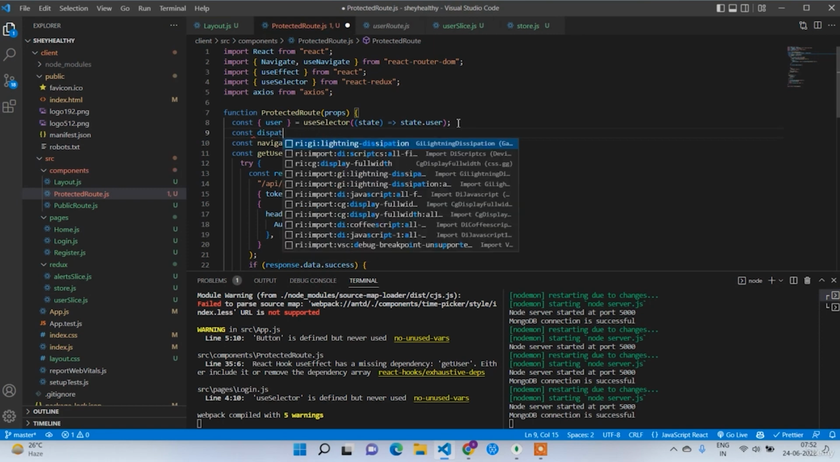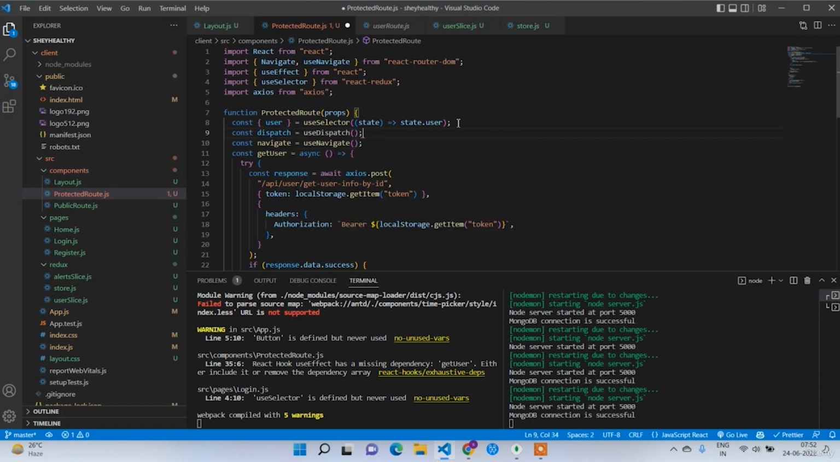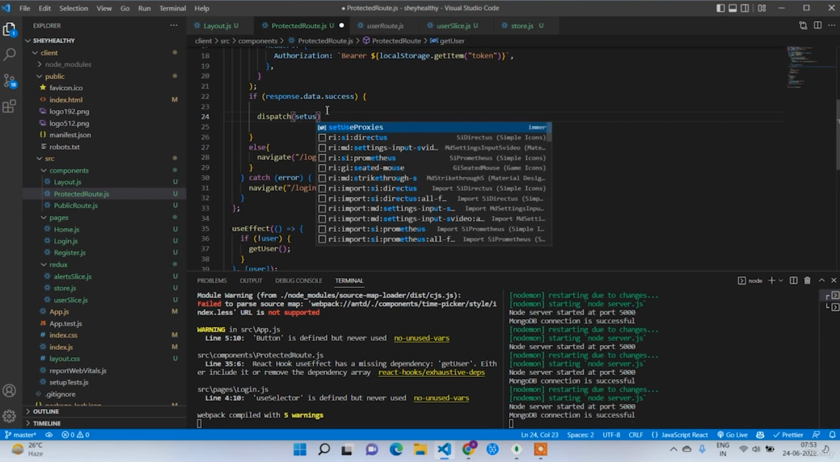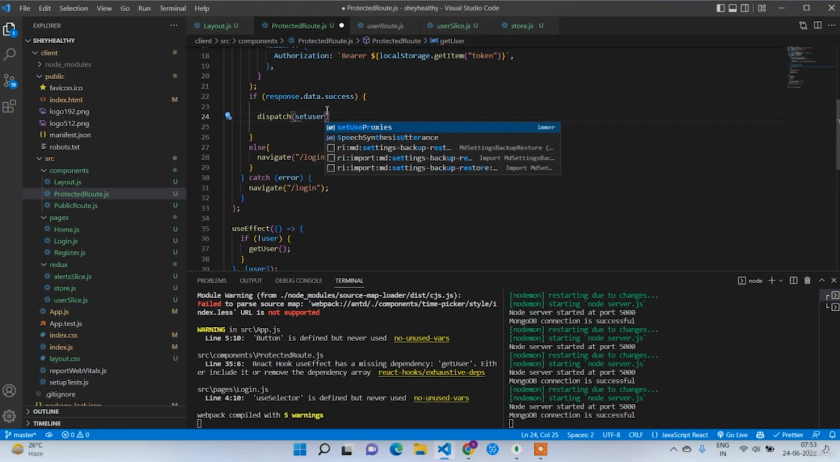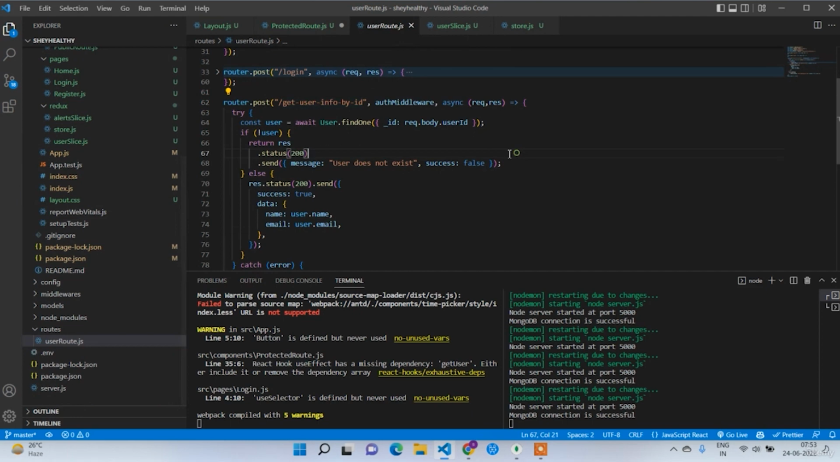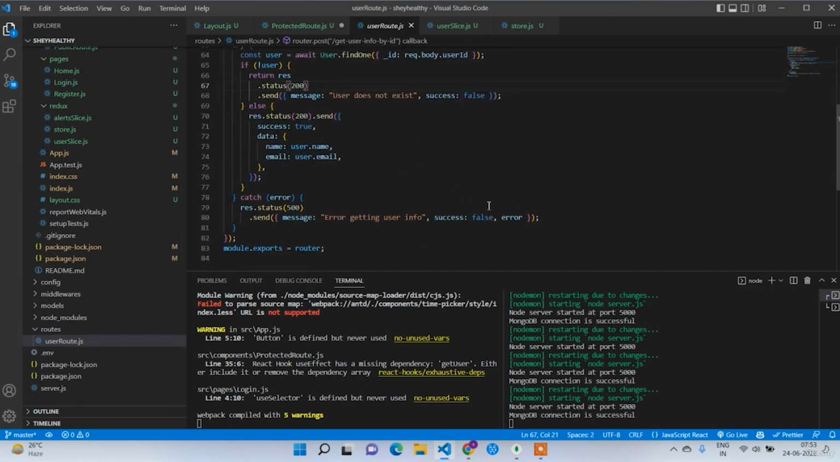Const dispatch is equal to useDispatch. So here I'll just write dispatch setUser is equal to response.data.data. Let's see in the user route what we are sending. So we are sending, yeah, in the form of data only.